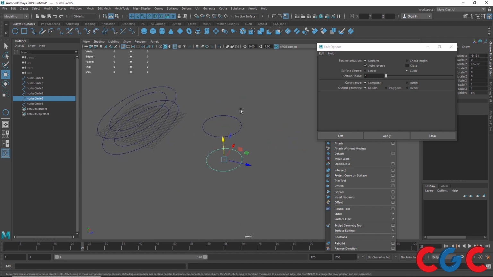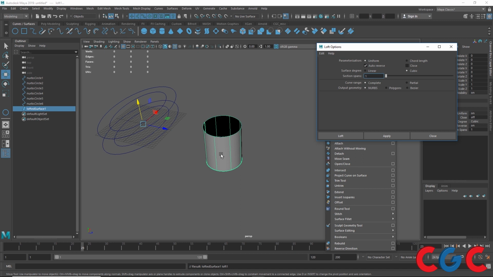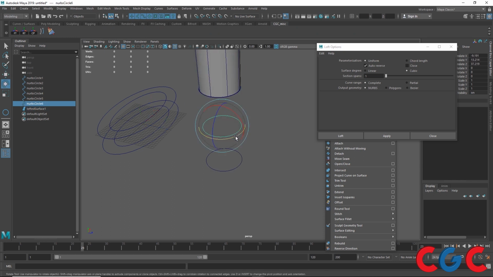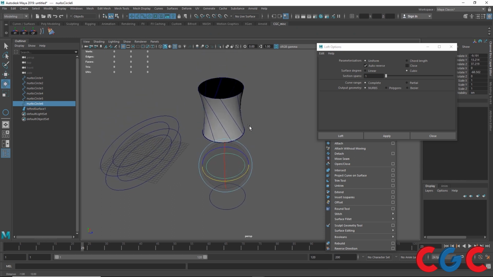From this curve to this curve, it is going to create a surface. Uniform, auto reverse, line, everything is on, apply. So from here to here, the loft is getting created. So how is this happening? I'll come here, center pivot. When I rotate this, you can see what is happening.